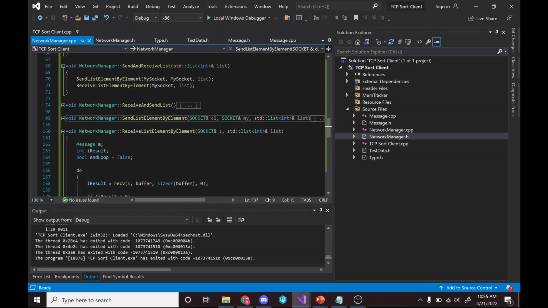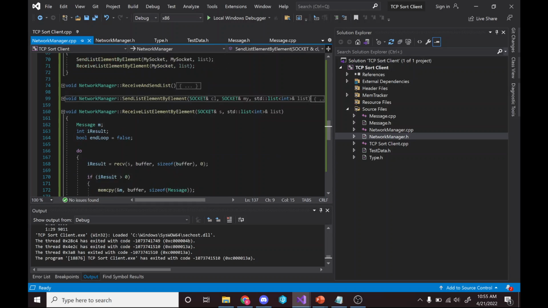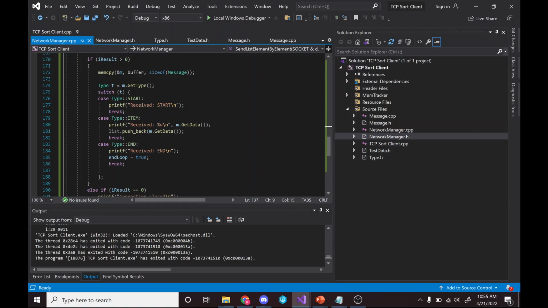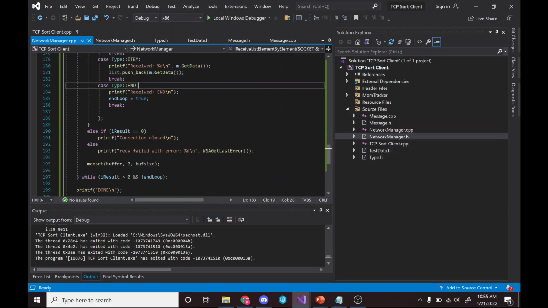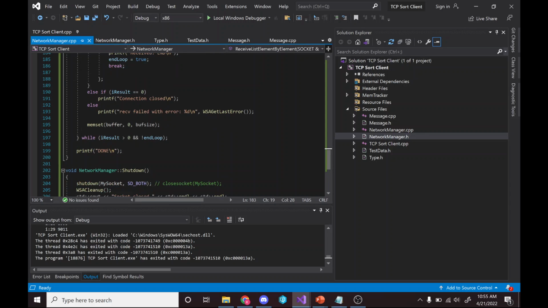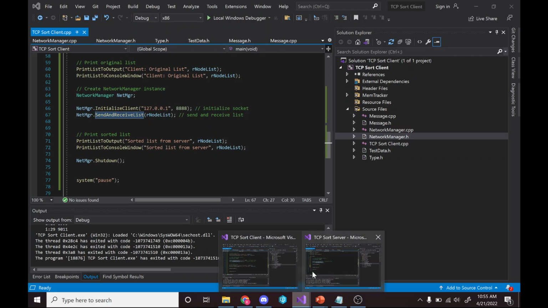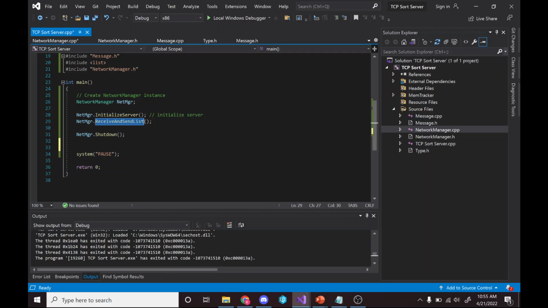After that, you receive a list element by element. So you do this loop where you're receiving everything from the server. You receive until you reach end, and then you break out of this loop, and then you print at the end. So the server side is similar, except you receive and then you send.